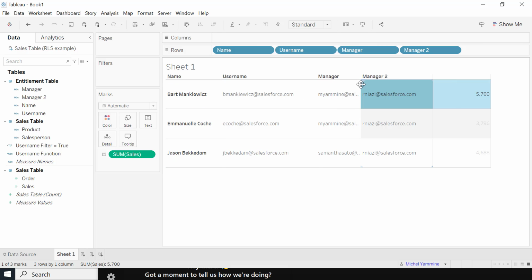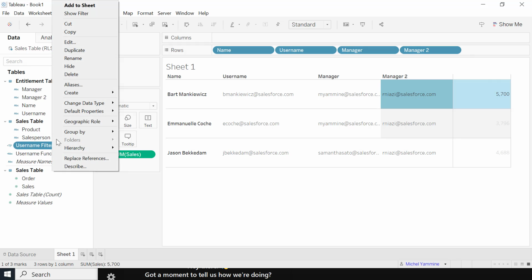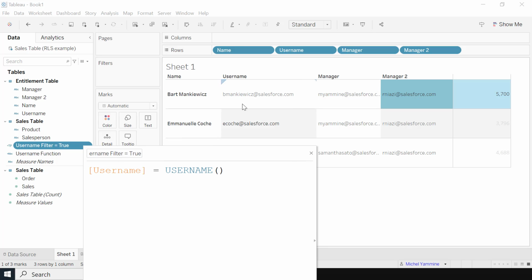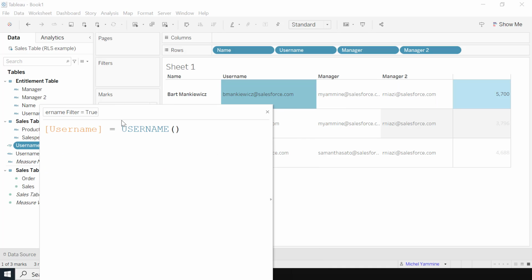Nice. Okay, now to show off row level security, we're going to create a filter. And this filter is going to look like so. First iteration of it is username. So this is in orange. That means it's a field in Tableau. It's username. We have that username field in our table like so. Then we're going to check if that username is equal to a username function.